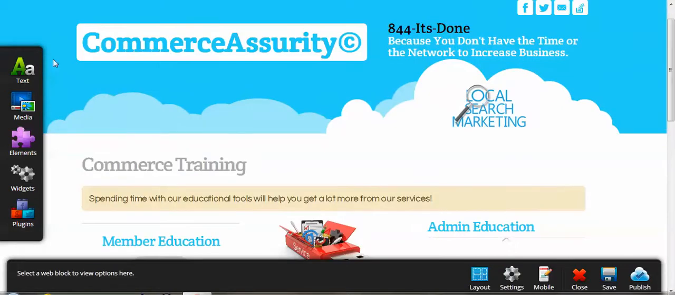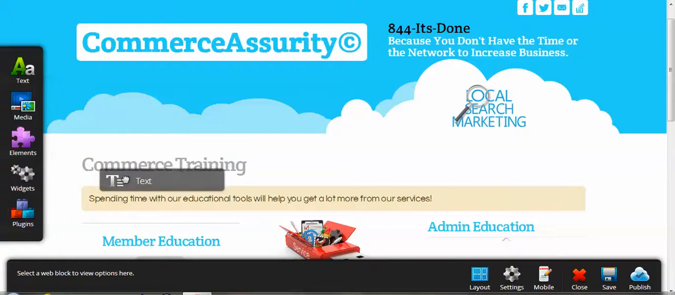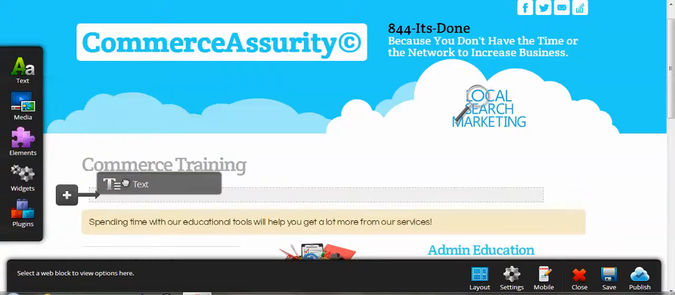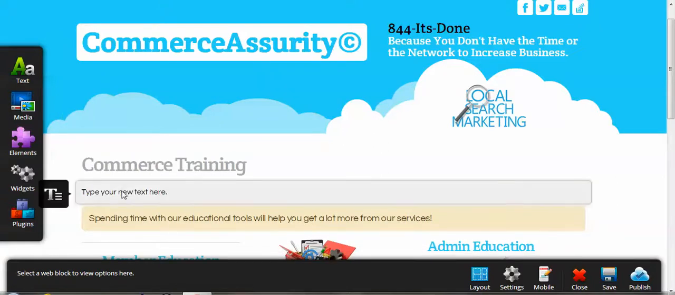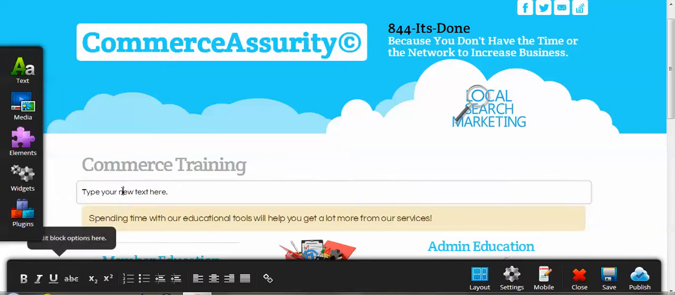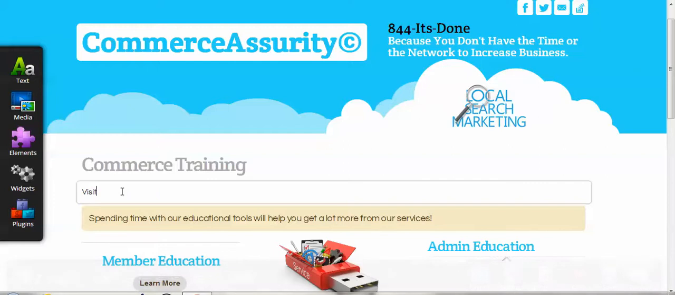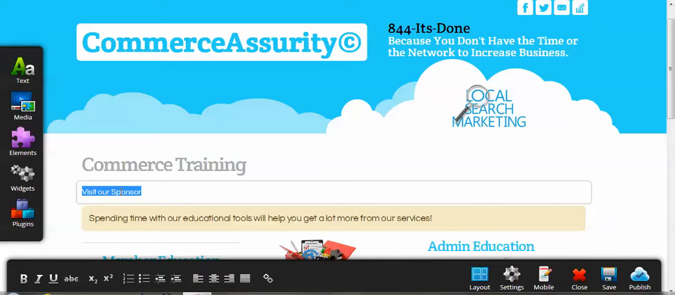And we're going to add a little text here. I'm going to drag the text module in right above spending. We're going to press the little edit pencil. We're going to say, visit our sponsor. And now we're going to highlight this.